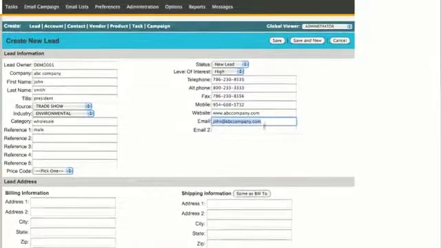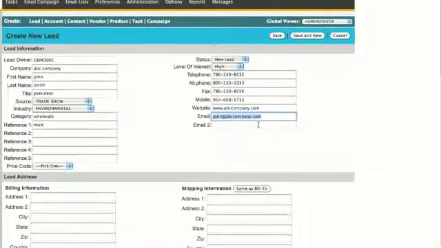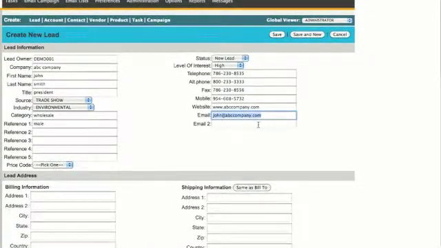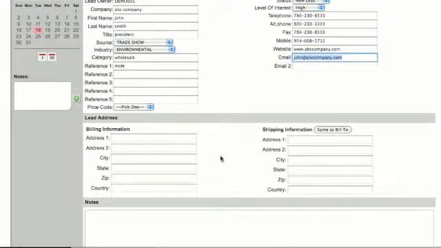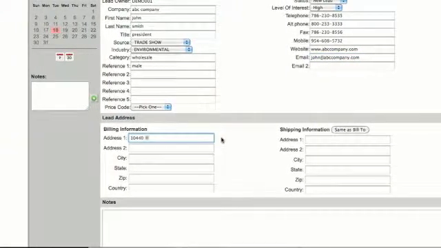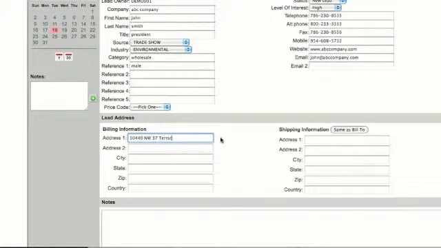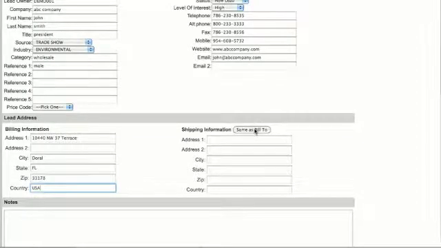Notice that the first email address is the one that CRMBOOST uses to send out email blasts and email campaigns. The second email is only for reference purposes. Now let's scroll down and you'll be able to enter your billing information and your shipping information. Let's go ahead and enter the billing information. You can enter the city, state, and zip code, and the country. If your shipping information is the same, simply move over to Same as Bill to and click that button.